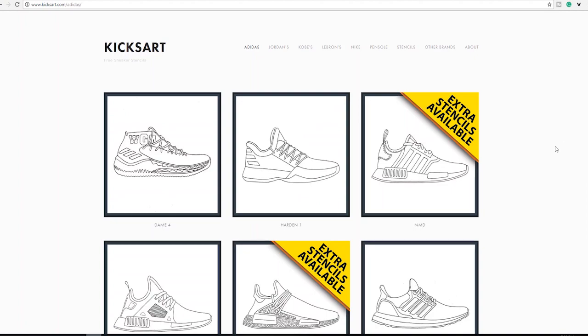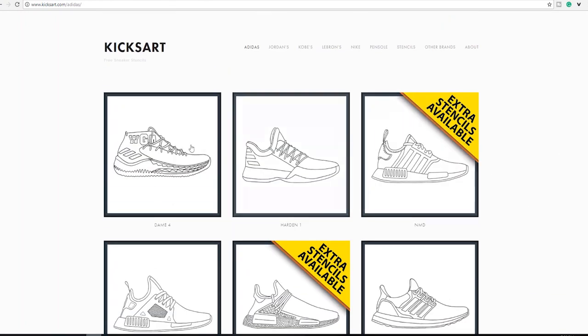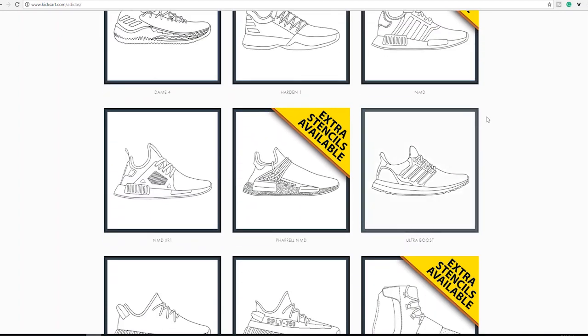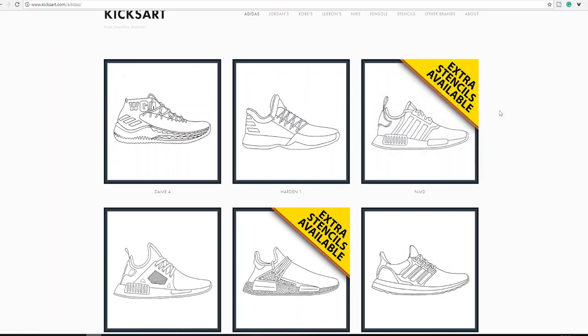So let's start from the top. Adidas over here. First of all, bam, everything in alphabetical order. Everything's looking pretty good. And then you can see how the thumbnails are actually set up so that the image is centered in the thumbnail. And if there were extra stencils available for that particular sneaker, I made that very prominent so that you guys can see that as well.